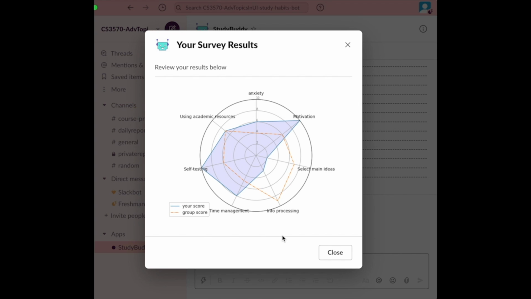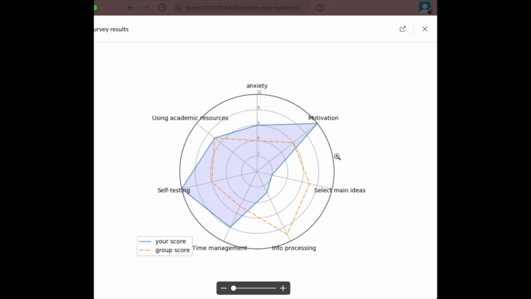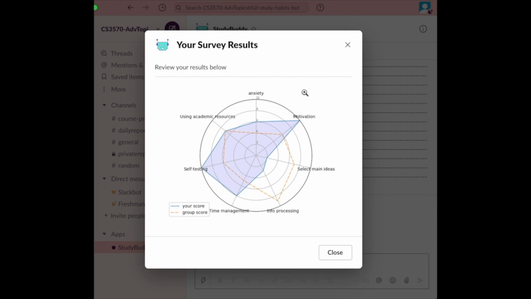I complete the survey, and it shows the result. For example, here I can see I'm pretty good in motivation and self-testing skills. I'm fairly low in these two dimensions. They are selecting main ideas and information processing. I can also compare my score with the average group score so that I can learn the relative position compared with my peers. And this survey is periodically prompted, and it has saved all students' previous results history and allows students to monitor their study habits over time.